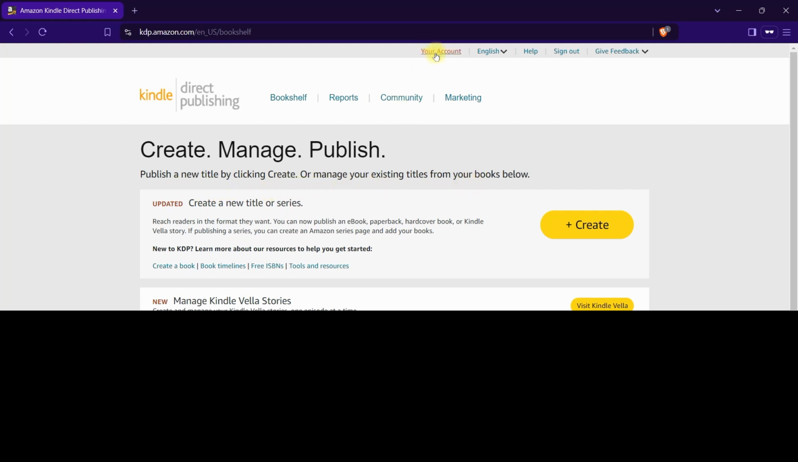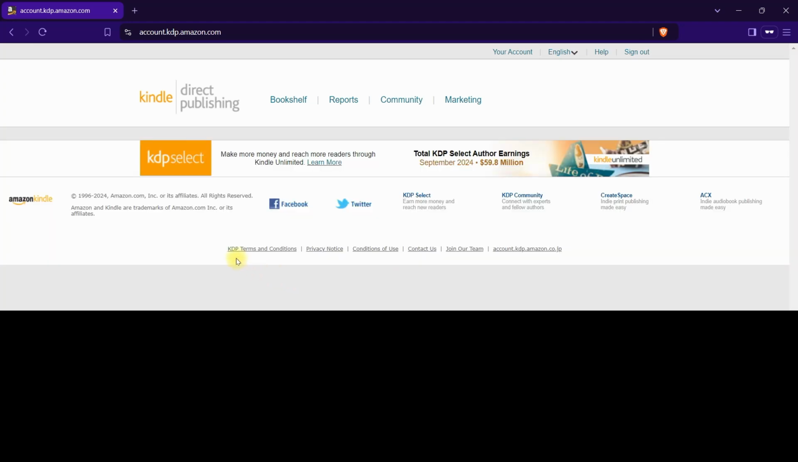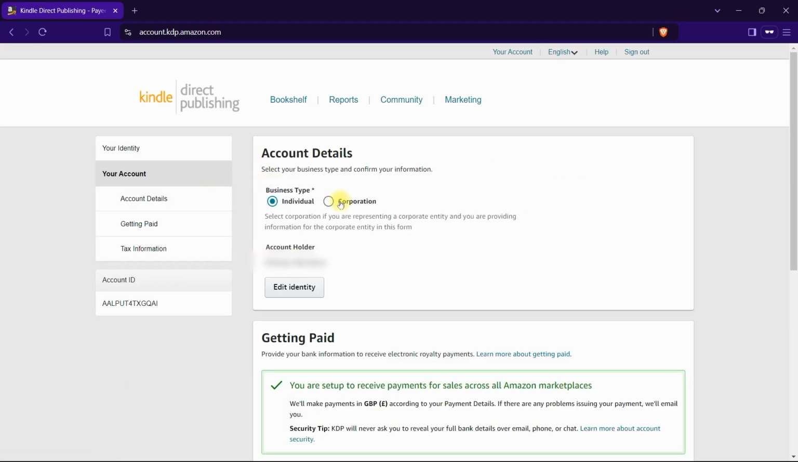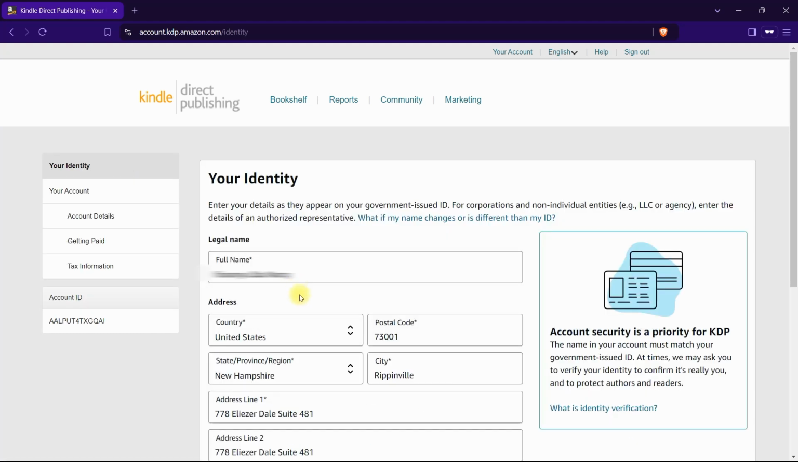So all you need to do is go to the top most part of your screen or your phone, and click on your account. Once you click on your account, you'll be brought to a page like this that says account details, getting paid, tax information. In the account details, just choose that the business type is individual. Now you can edit your identity. Here you'll be taken to a page that looks like this, where you fill in your details.